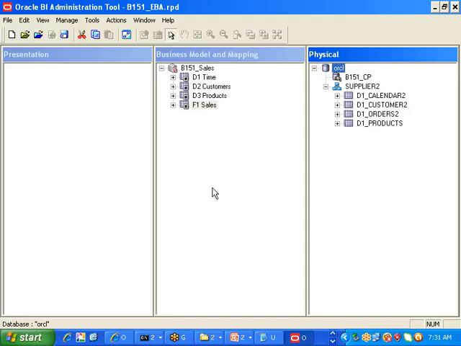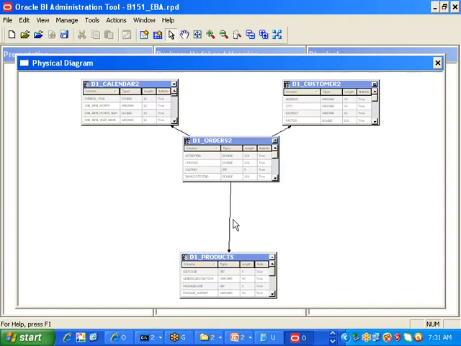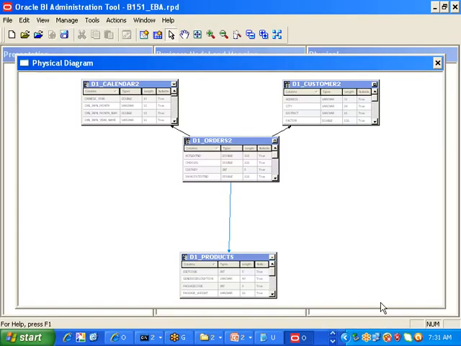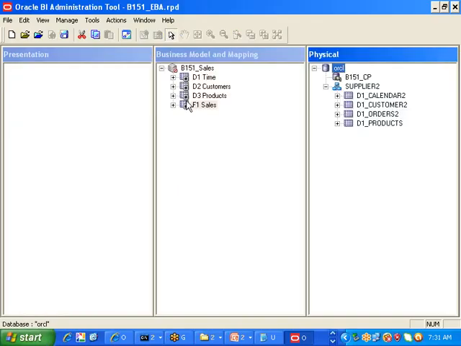The answer is, in the physical layer, are you able to define the driving table? Are you able to define the type of the join? Are you able to define cardinality? No. These three things we can do only in the BMM layer. That is one reason.